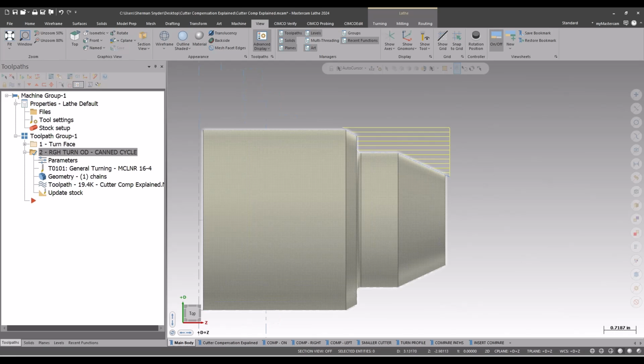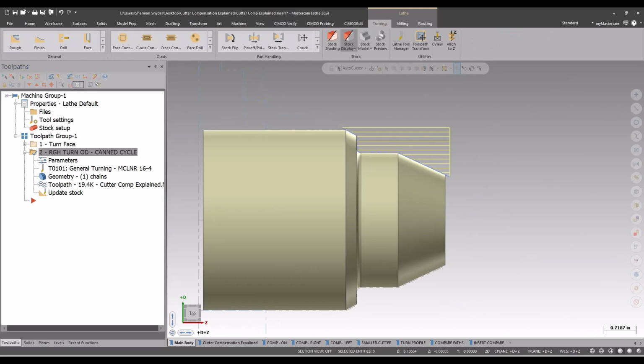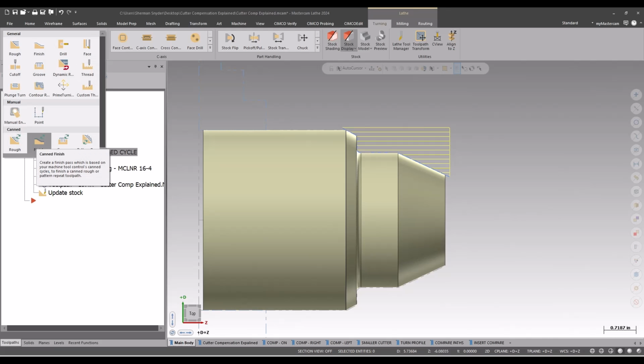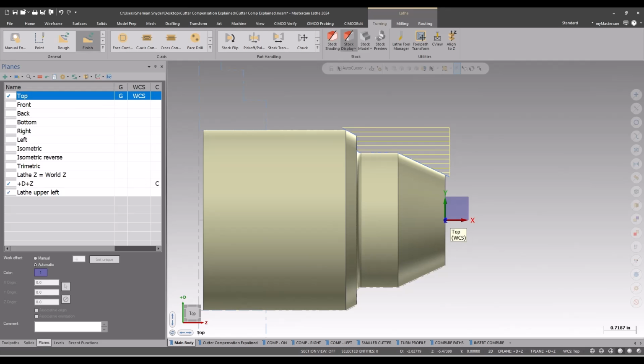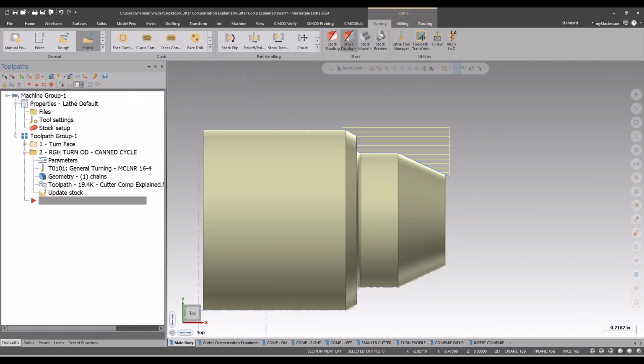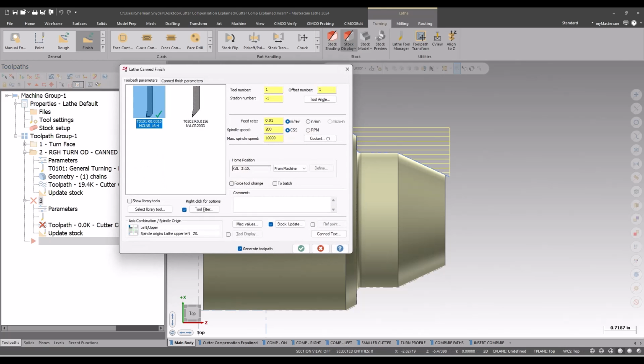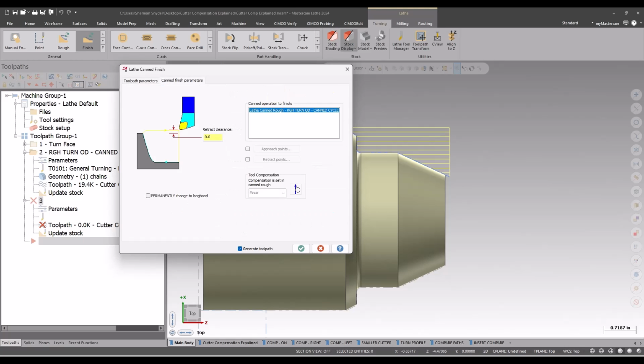So now that we have a profile, if I was to go to my turning tab and go down to my finish CAN parameters, and let me change my WCS real quick. Put everything in my top plane. Let's reload that operation. So here, I'm going to give this a comment of finish OD, and we'll say canned here. And notice that we are just selecting the previous rough cycle. So basically what we're seeing here is that we are referencing the previous geometry.